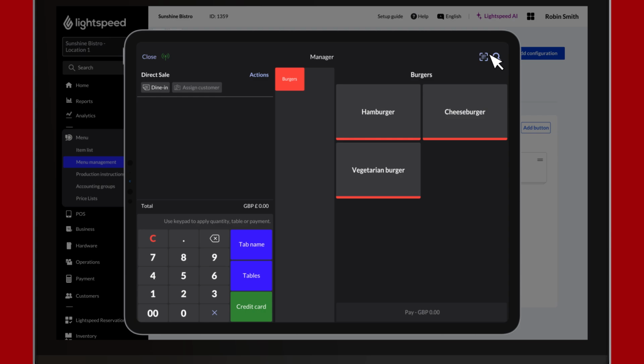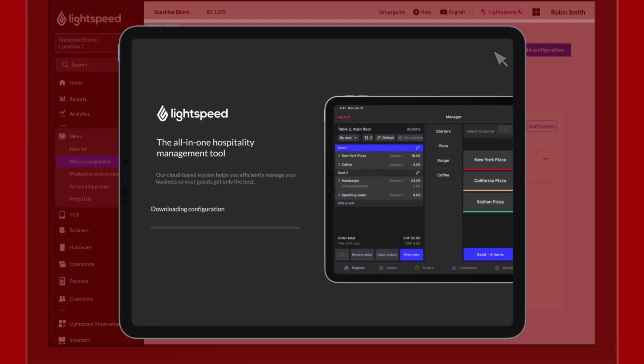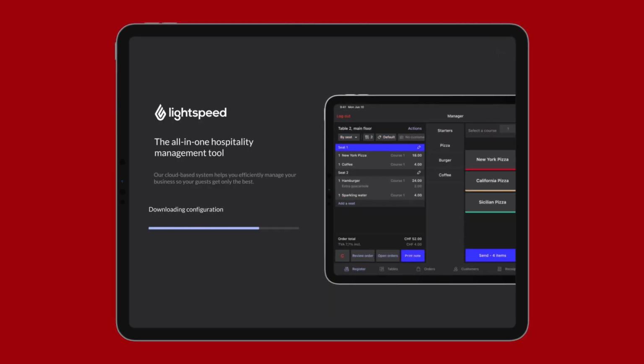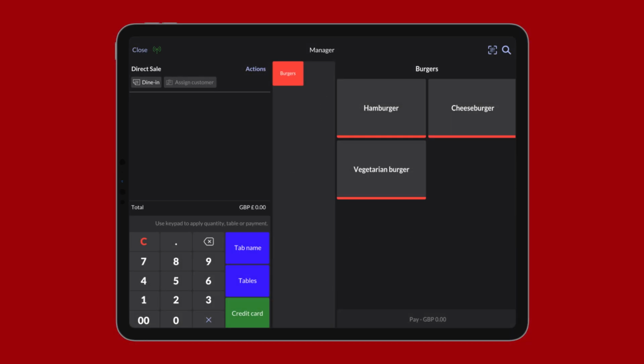Any changes you make to screens here will be saved automatically in the back office system. The next time your POS hardware syncs to the back office, the changes will be reflected there too, if the menu is assigned to a POS configuration. We'll talk more about linking and configuring your POS devices in another video.